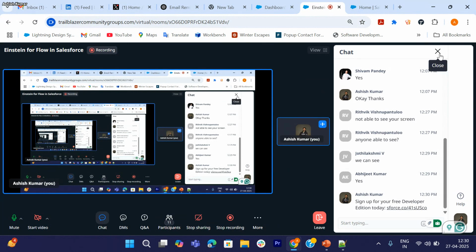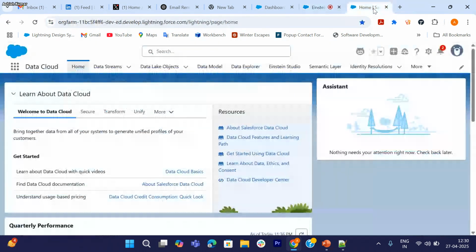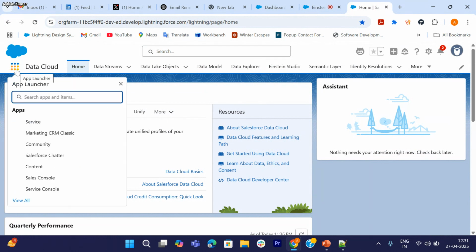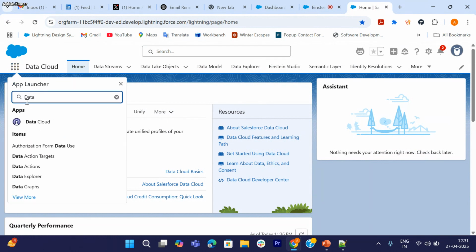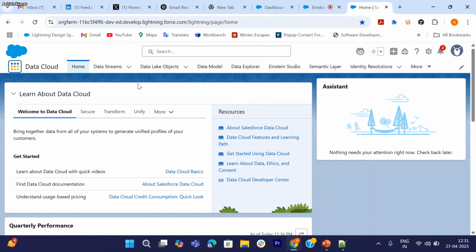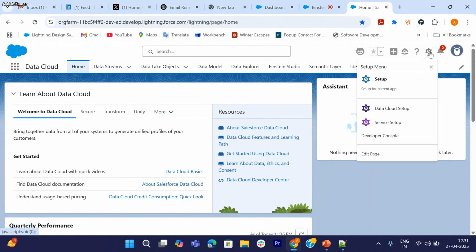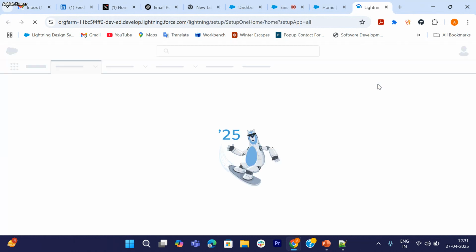This is my enabled org where I store everything. If you see, this is my Data Cloud also. I have Data Cloud in this, and whatever is related to the Agentforce license, I have in this object. So now let's go to Setup.